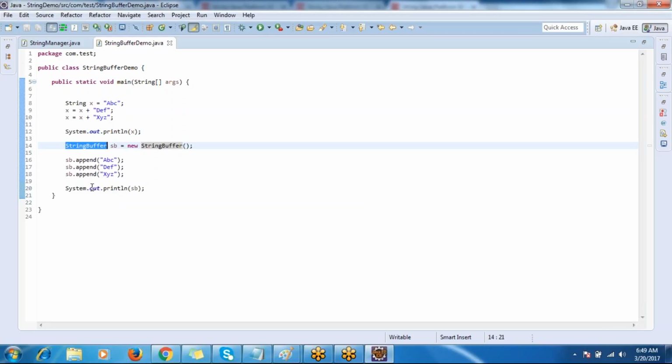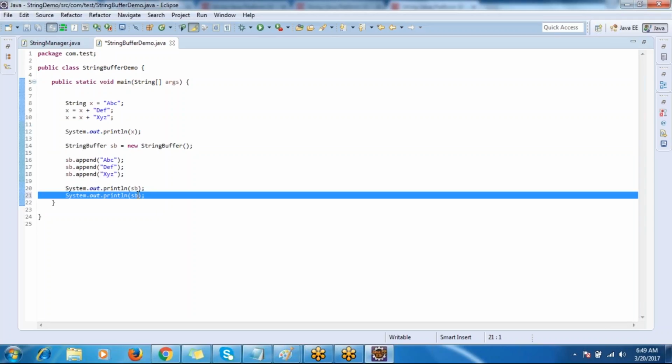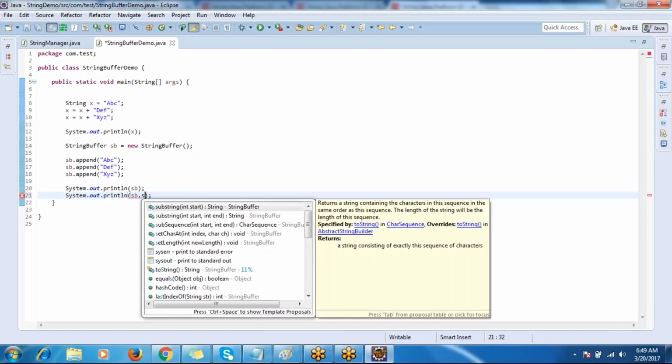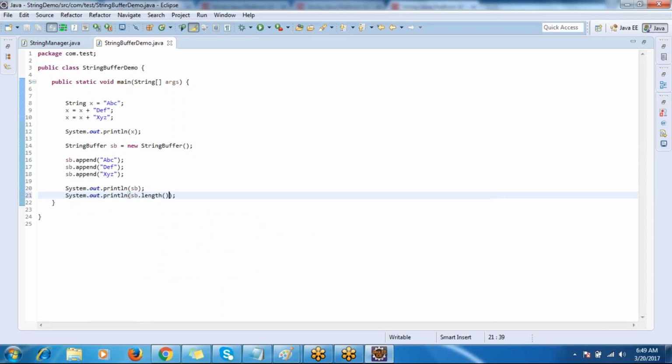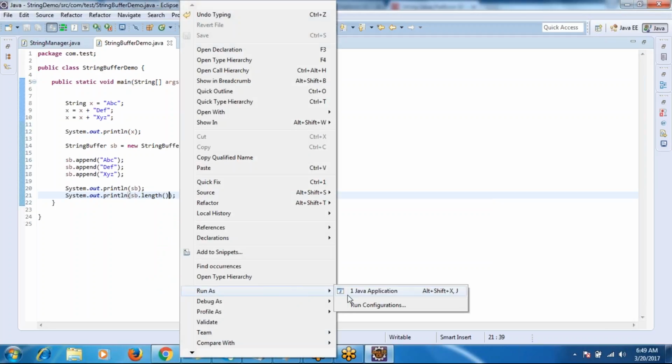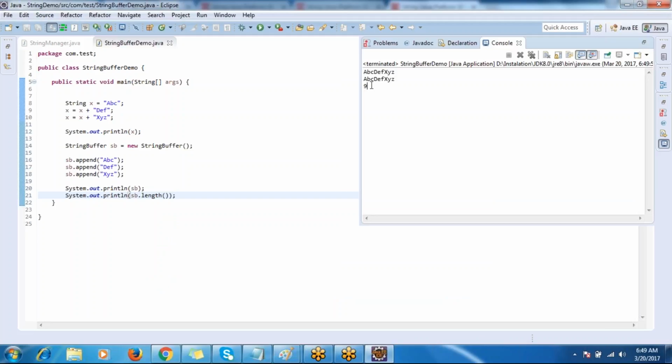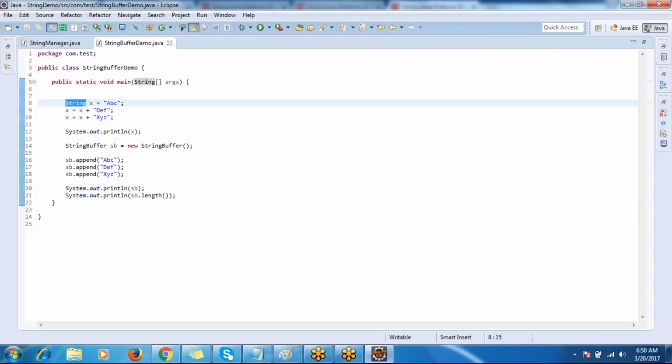Okay, say for instance, how many characters are available here? We need to count it. 3 plus 3 plus 3. Total 9, correct? So if you want to find out the total number of characters from string buffer, there is a method called length. I think length only, yes. So total is 9 characters, correct? So you can now run it and you are able to see 9. On a string, how to find out the length, only length, correct? So that is the benefit of string buffer.